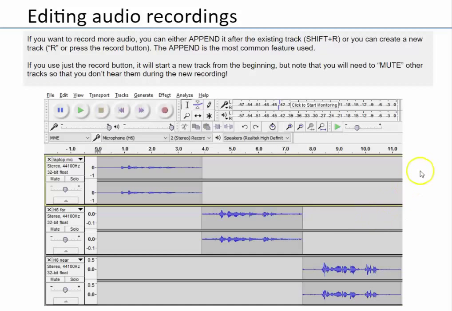Also, if you want to record more audio after that first recording, you can either append it after the existing track, and that's what I usually do. And in this case, it has its own Shift and R as the shortcut key. Or you can create a new track completely by just pressing the R or the record button. And the append one is really useful.